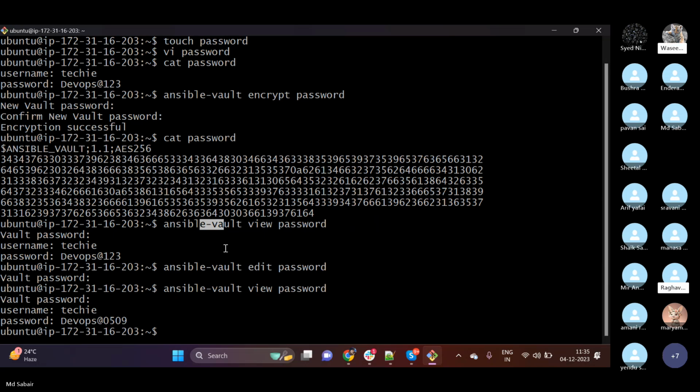Can we change the Ansible vault password? Yes, we can also change that. That will also be available, right? So I will also try to do that. First, let me try to change the password of my vault only.